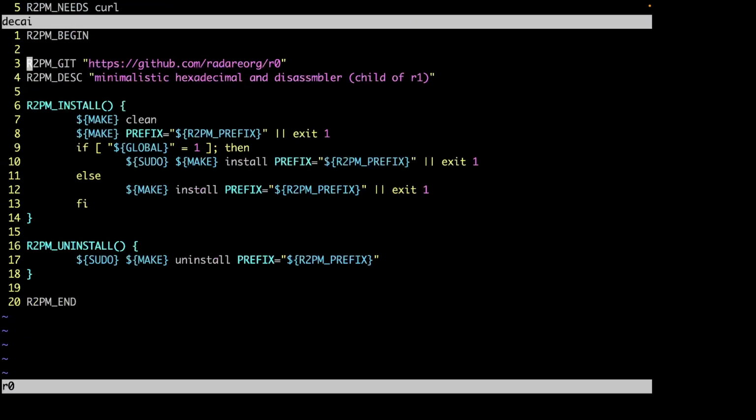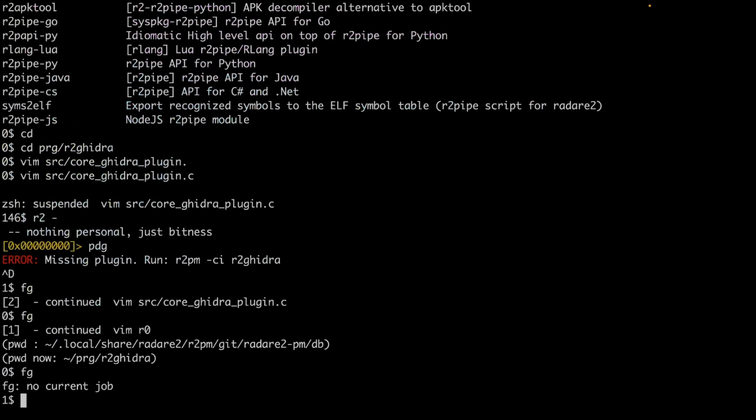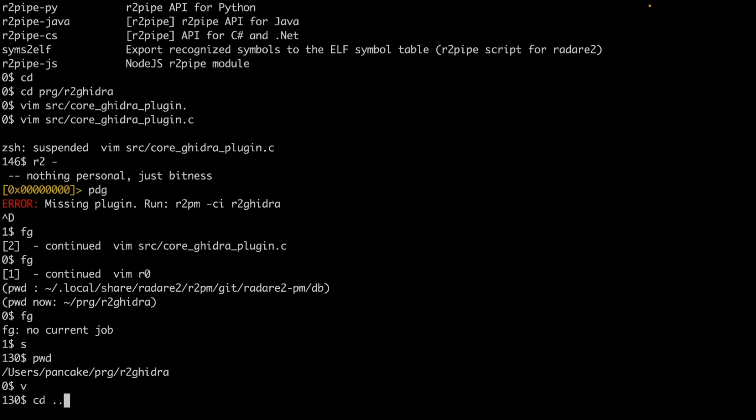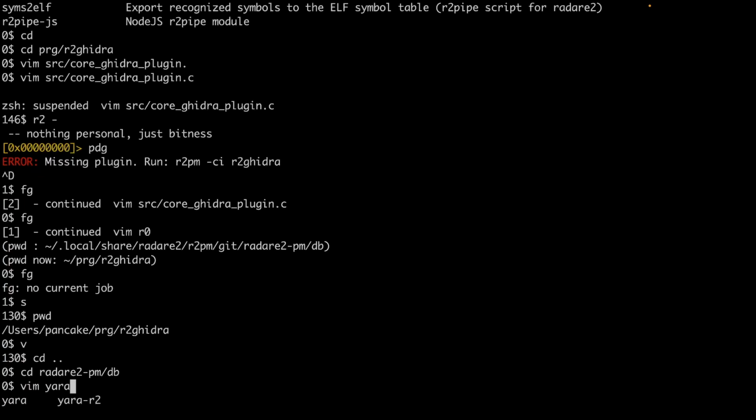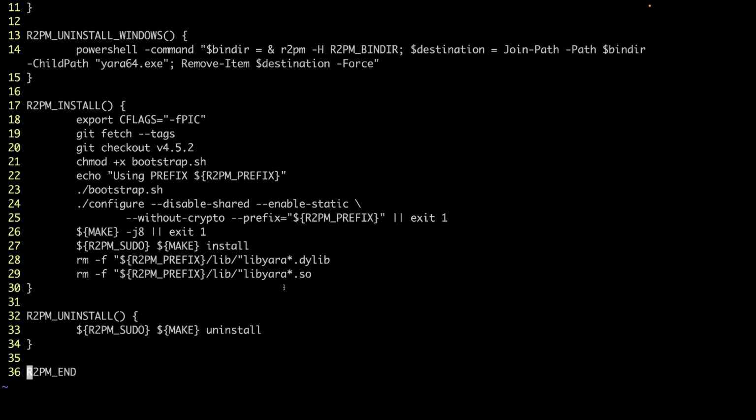And finally, if you're installing a package that contains some binaries, like for example Yara, you will see that if you go into the r2pm db and check the Yara package, this is basically copying a statically linked version of the binary, running the install target, and won't be installing any library. So you end up having some binary inside the prefix.